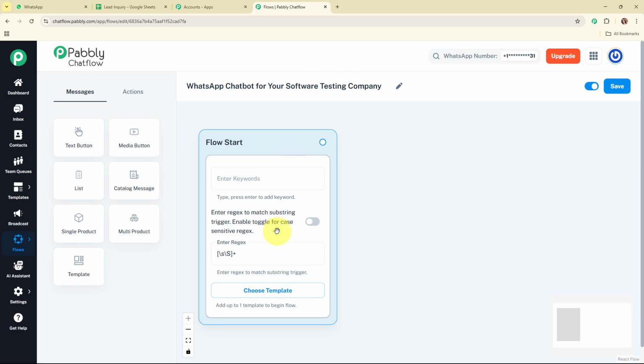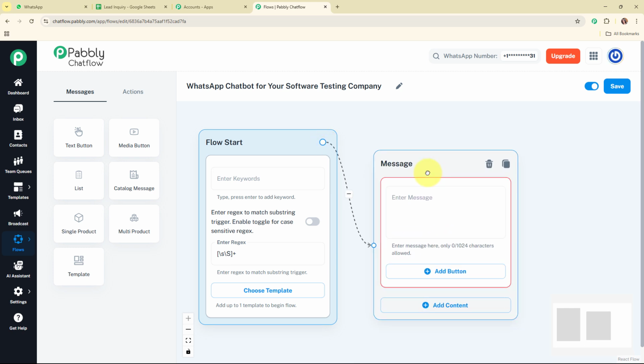Alright, so now after setting up the flow start as regex, we are going to move forward. Once my customer sends me any message on my WhatsApp chat, I want to send a hello or a welcome message to my customer.